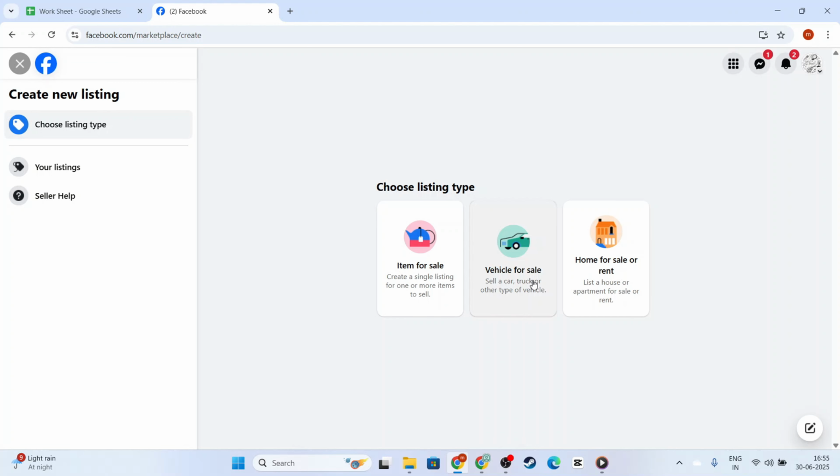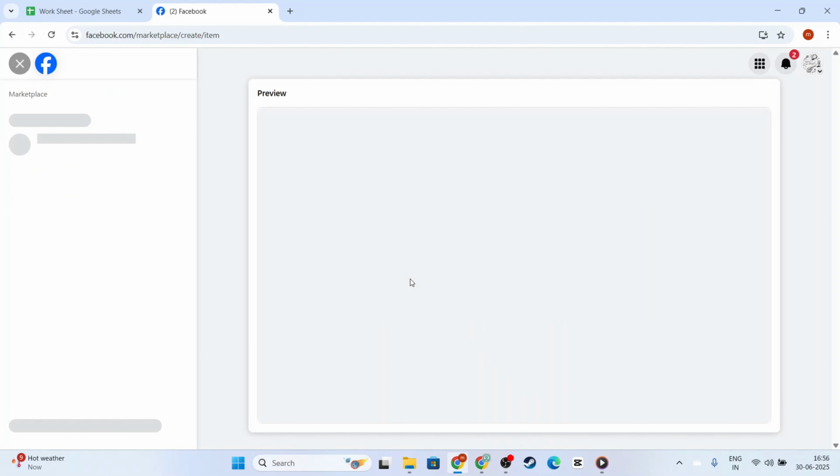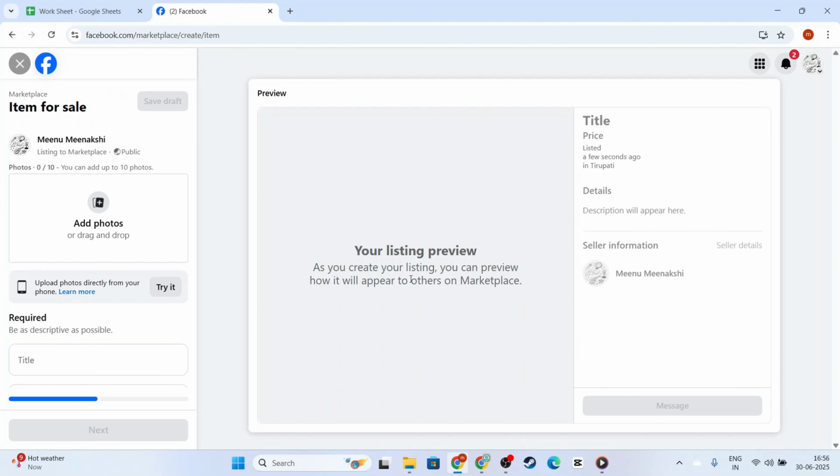Here, it's time to fill in crucial details. Enter a catchy and informative title for your product. This is what potential buyers will first notice, so make it descriptive yet concise. You'll also need to specify the price of your item. If you're unsure, you might want to research comparable listings to set a competitive price.